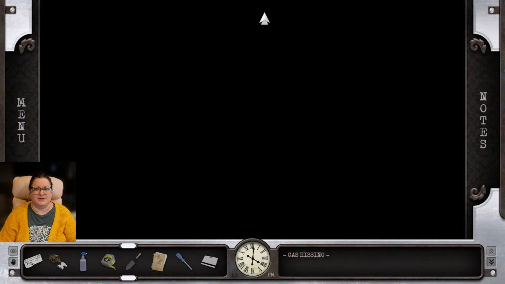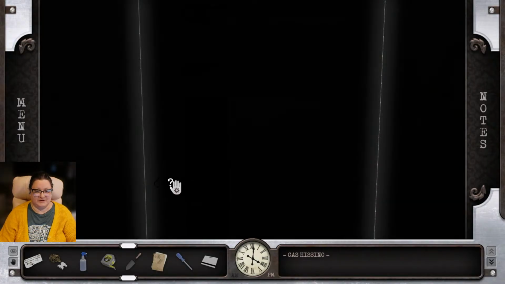Step 2, look at the top shelf. Step 3, look at the bottom right corner of the top shelf. This is where there's a box of paper clips. I'm taking 2 paper clips, turning around, and unlocking the door with them.